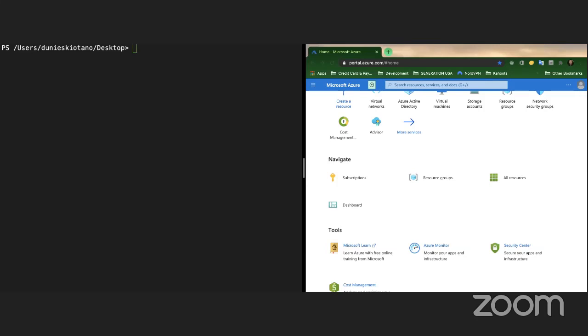Make sure that you're connected to your account. So what is the command that we use to connect to the account? Can someone remember? Since we are working with PowerShell, it will be Connect-AzAccount, right?